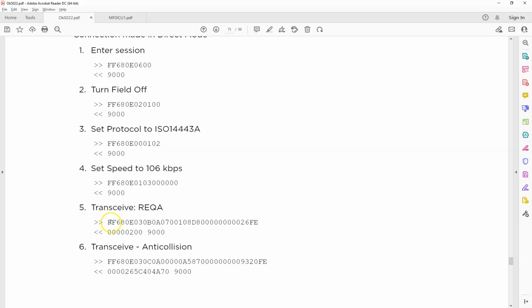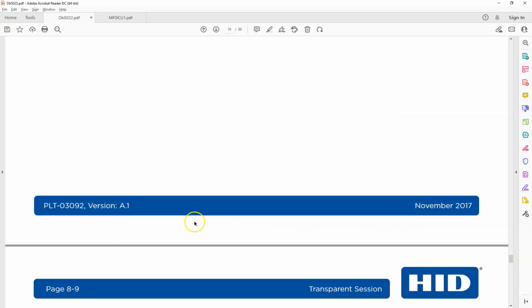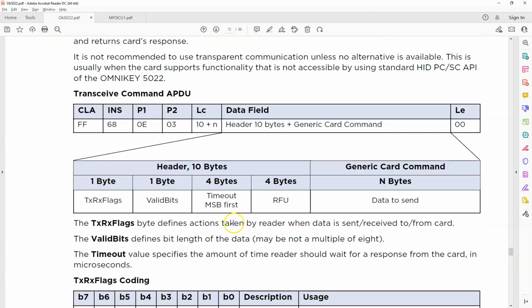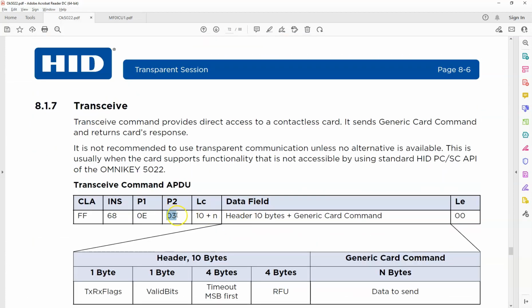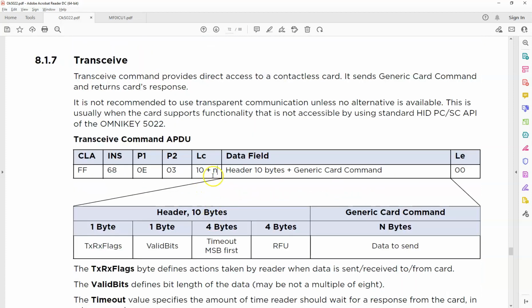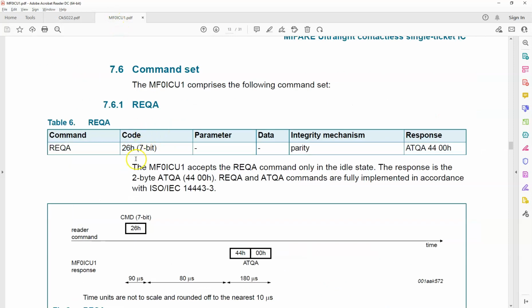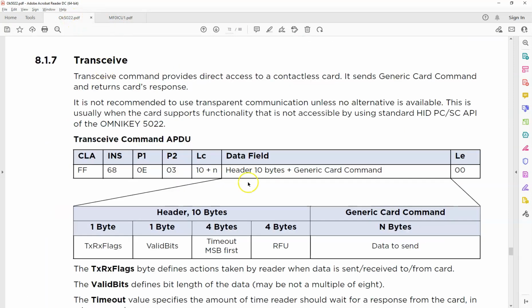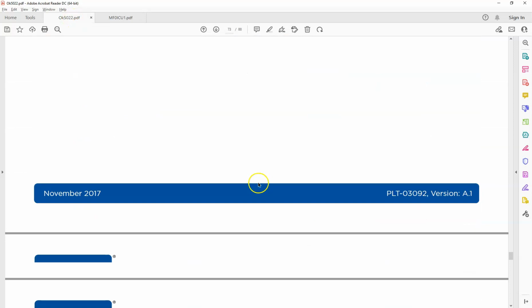Okay, look at that here. FF68, sorry, 0E, 03. It's all the standard bytes. So what is the fourth byte? It's 03. Again, this is standard. And if you see the length, it will be 10 plus 1 byte, because this command takes only 1 byte. There are no additional parameters. It has to be 11.